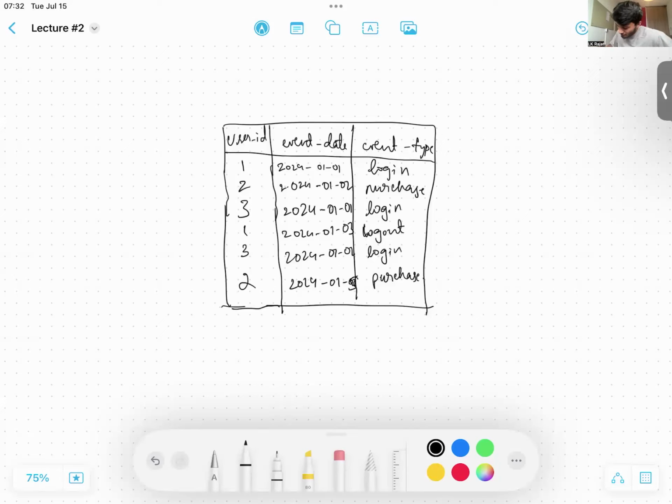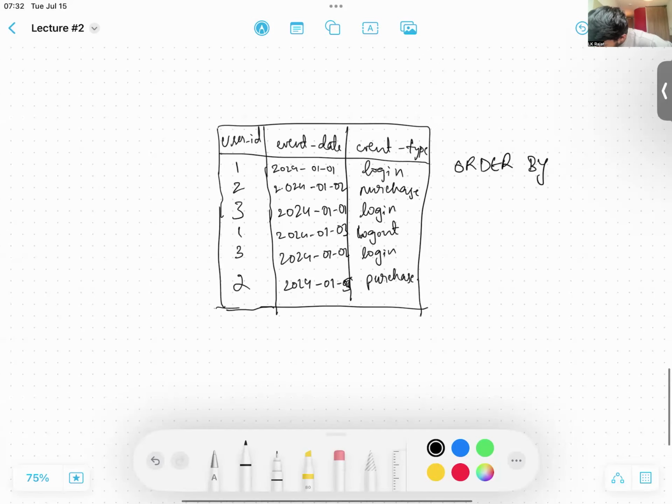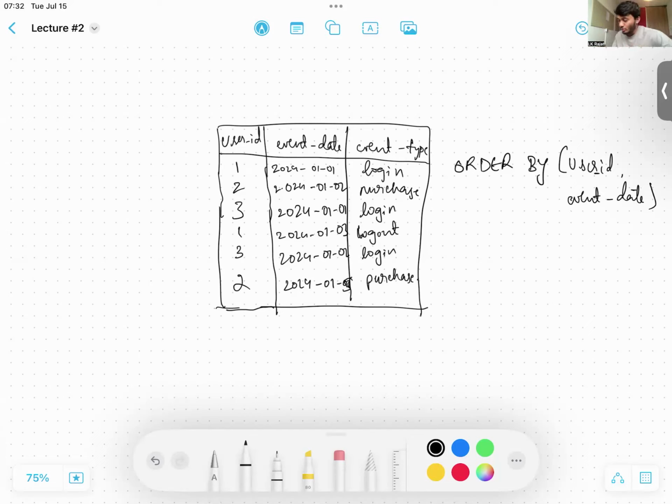So the order by statement that I have used while creating this table is order by user ID, comma, event date. So what ClickHouse is going to do, it's first going to order by user ID and then it is going to order by event date.